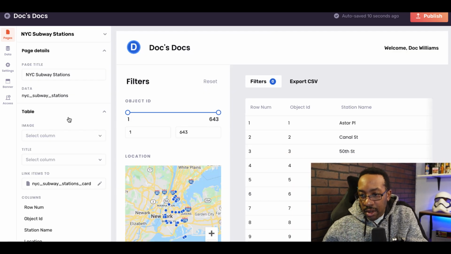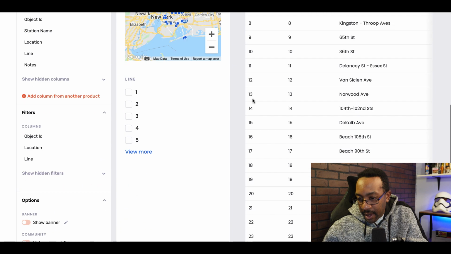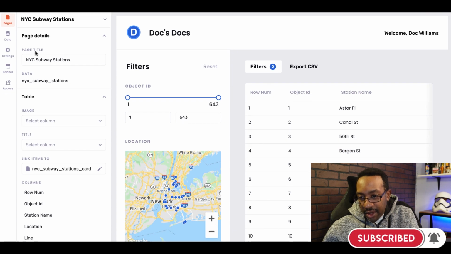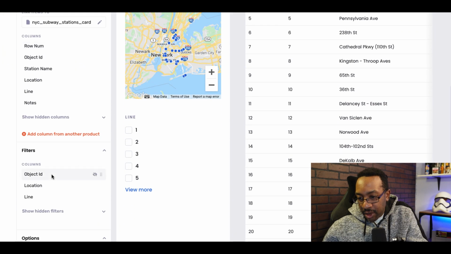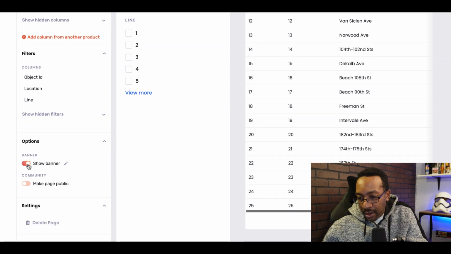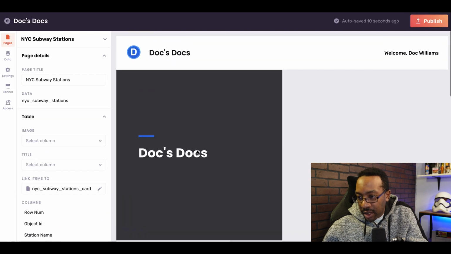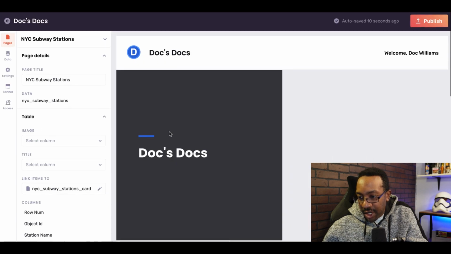Okay, wow. So here I can have a list view of everything that I'm talking about. So I'm seeing a filter right here. I can do the filtering of it. And then I can have filter. Okay, so I can export. Let's see about this. So I've got the page title, the data, links here, filters, show banner, don't show banner. Let's see about show banner. Let's see what it looks like. Okay, so the docs right there. Make page public. Okay, maybe I'll just have it as just having the banner right here.